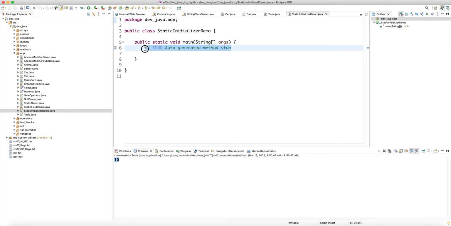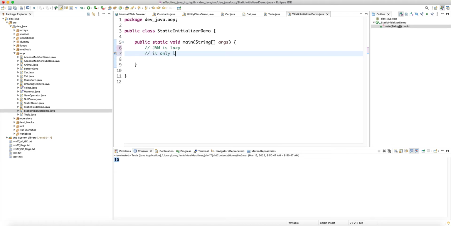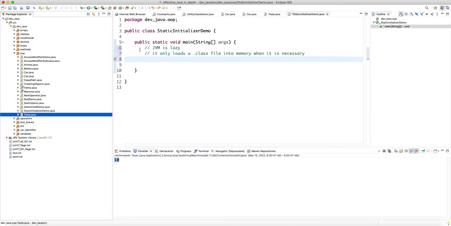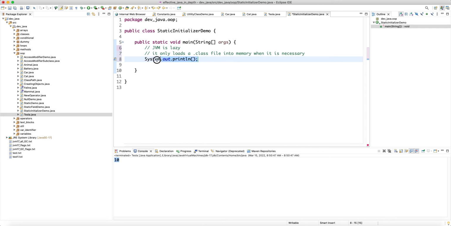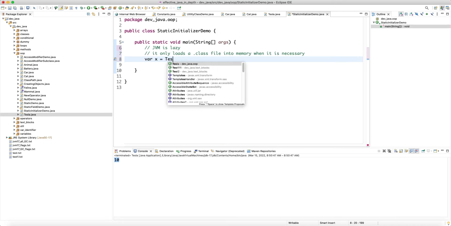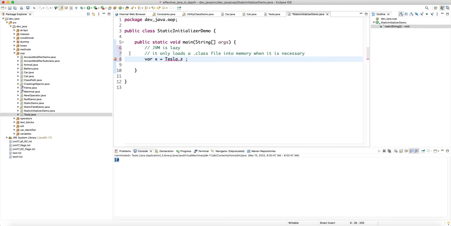So when does JVM load? JVM is lazy, which means it only loads a class file into memory when it is necessary. And when is it necessary to load a class file into memory? When somebody tries to use a type, right? I'm in the same package, so I'm not going to use the fully qualified name of the Tesla. But let's say I want to say var x equals Tesla dot z. I want to access this z, right? And this z is a static field, so I can access it without calling the new operator.